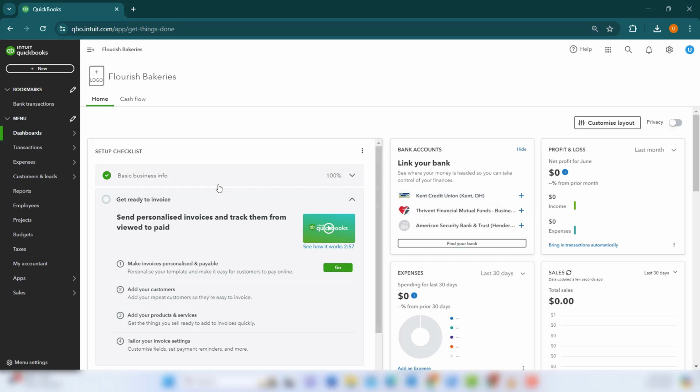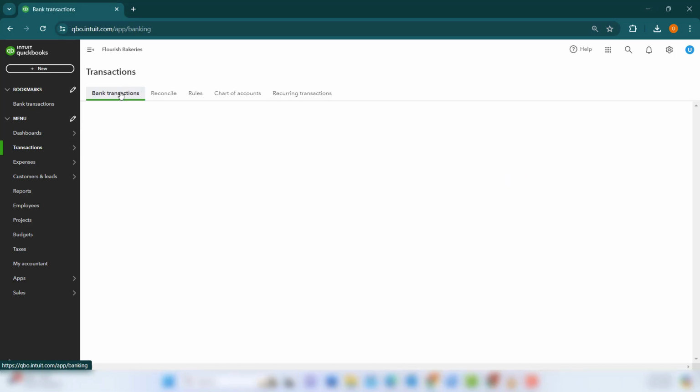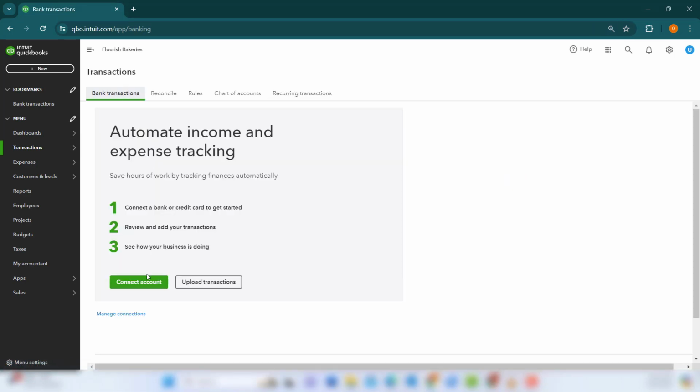To link an account, go to Transactions in the left-hand menu. Click Connect Account and follow the prompts to connect your bank securely. Once connected, QBO will automatically import and categorize transactions, saving you valuable time.